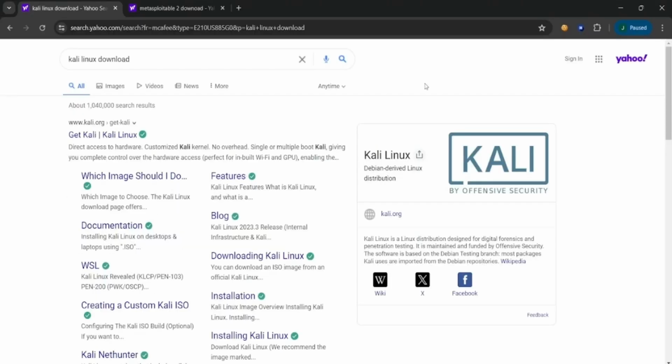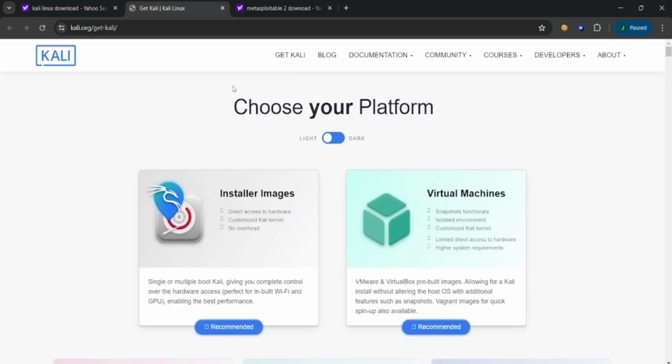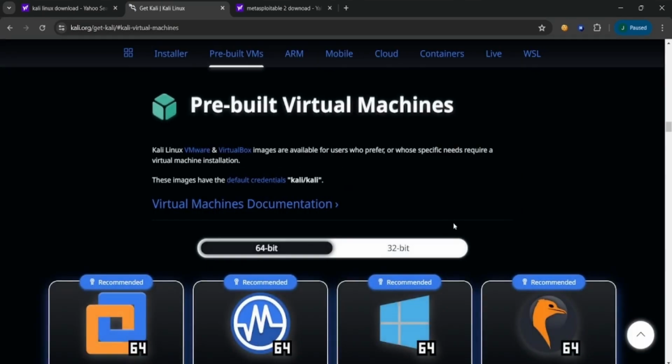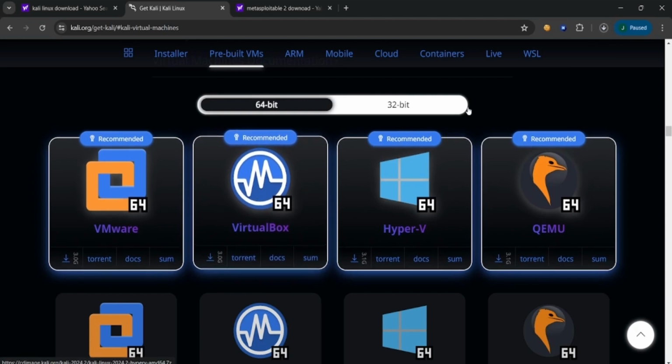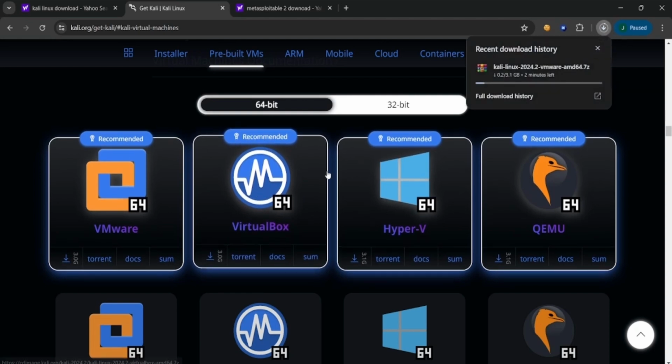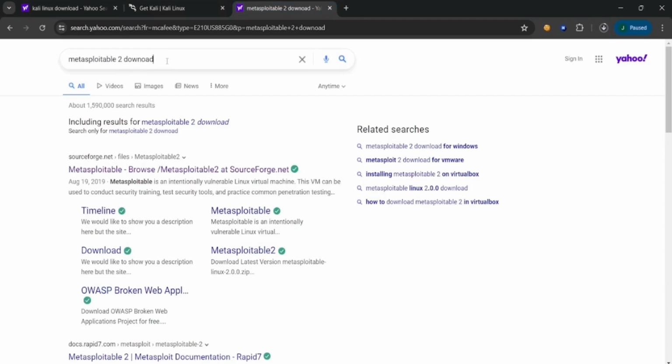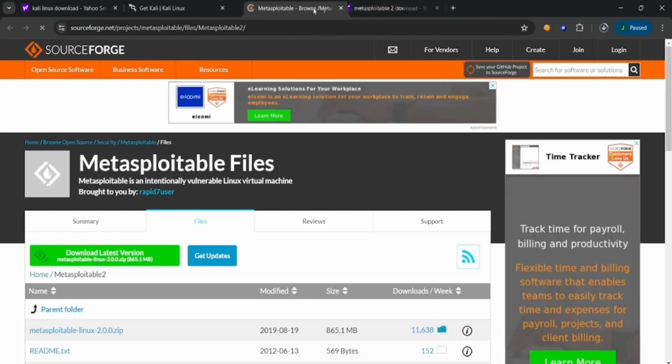In this video, I will show you how to set up the Kali machine and Metasploitable 2 machine on VMware. So first search on Kali Linux download on Google and click on this get Kali. Alright, and then click on virtual machine and then download it for VMware. Okay, click here. So it will start downloading this Kali machine for VMware. And on another tab, just search for Metasploitable to download and click on this Metasploitable. Okay, and you can download this Metasploitable from here.